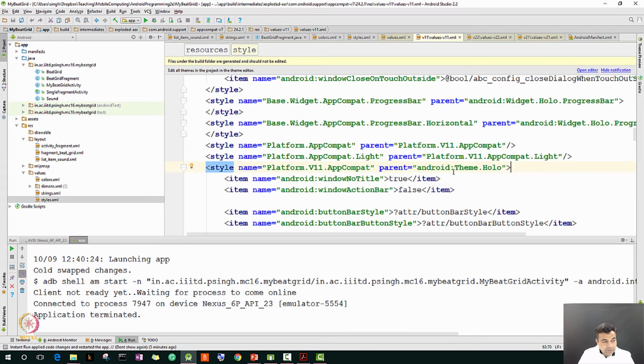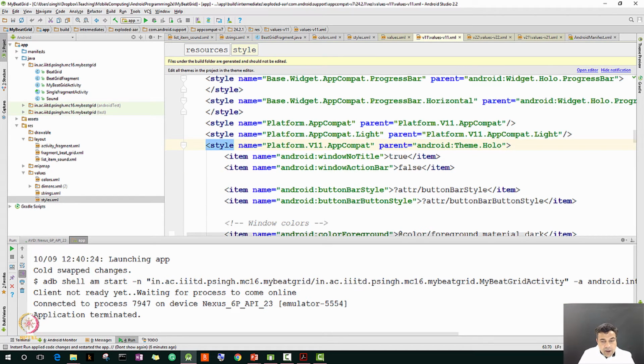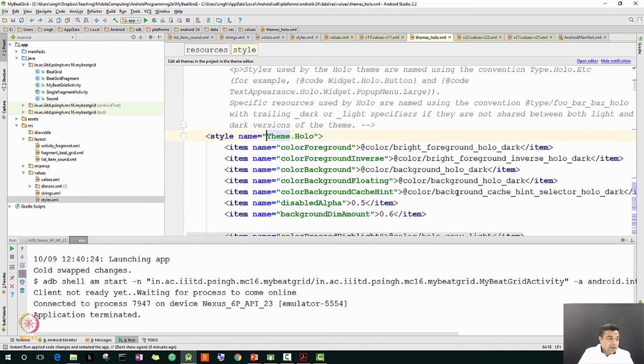Now the Holo theme, so finally we end up in a parent where we may find the attributes which are of use to us. And this android:Theme.Holo is not referenced just as Theme.Holo. Instead, it has the Android namespace in front of it, because this theme has been described in the Android OS. So the AppCompat which we were using actually is using something like android:Theme.Holo, which is described in the Android OS. And let me go to this.